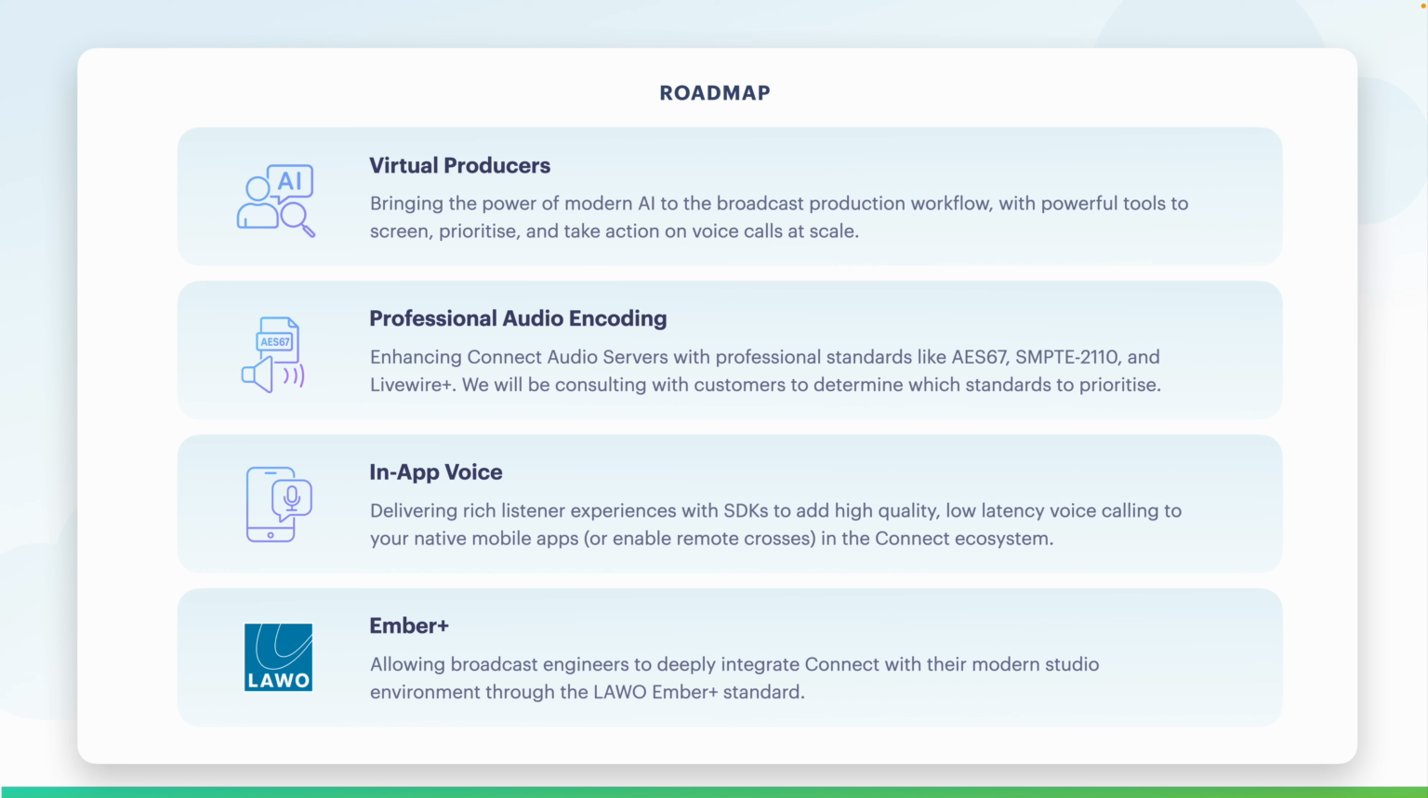We've been working very hard on this, and this is just the beginning. The roadmap for the rest of the financial year 25-26 looks a little like this. We've been taking feedback from our broadcast engineer customers, and this is what we are looking at. We've already been working on virtual producers, which we've spoken about previously. We're looking forward to bringing that into beta and then GA sometime, hopefully early in 2026, which will provide modern AI tools to help automate tasks that call screeners might be doing and allow you to engage audiences at scale and take lots of calls and get the best content.